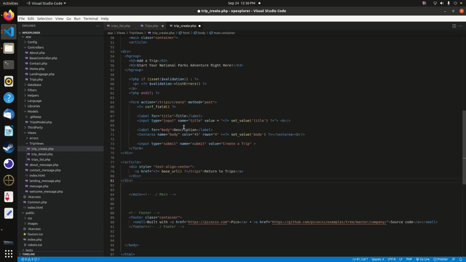Input type is input. Name of this title. This is a new thing, the value of the thing. So what this has to do with is remembering the submitted values when you check for validation. In other words, since both of these fields are required, if somebody goes to all the trouble to put in the body information, they typed out really lovely paragraphs about their trip, and then they submit it and they forgot to put in the title, we want the form to remember what they put in for body and just say, hey, you just forgot to put in a title, put that in, and then we'll take the whole thing and it'll pass the rules and be submitted and saved to the database.